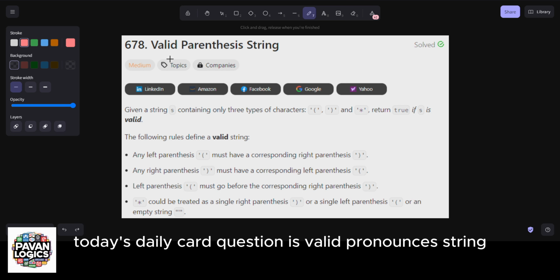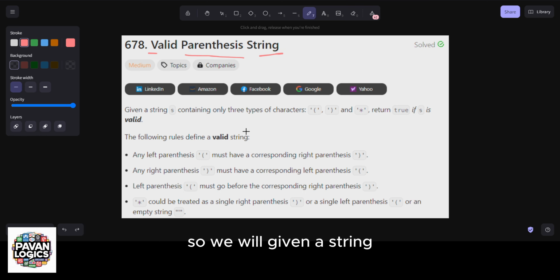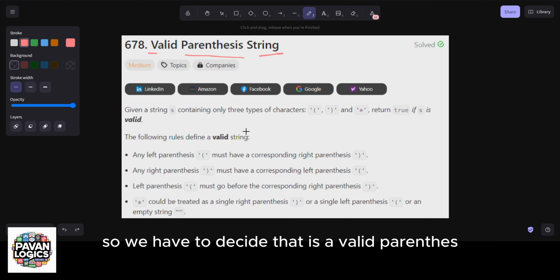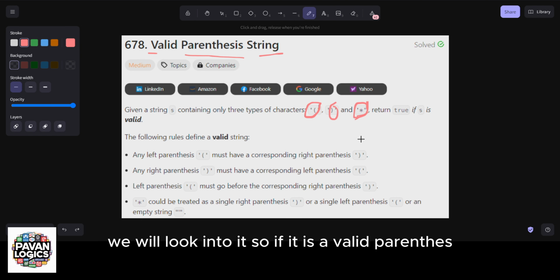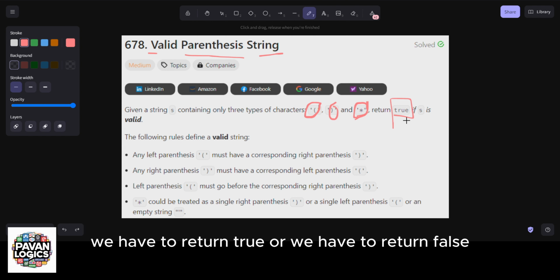So today's daily LeetCode question is Valid Parenthesis String. We will be given a string, and we have to decide whether it is a valid parenthesis string or not. It contains only opening braces, closing braces and a star. What is represented by the star, we will look into it. If it is a valid parenthesis string, we have to return true, or else we have to return false.